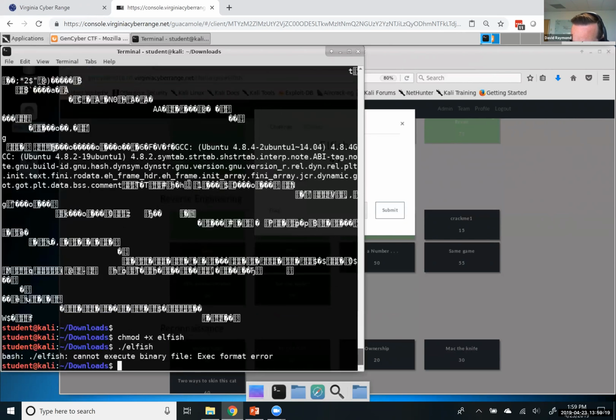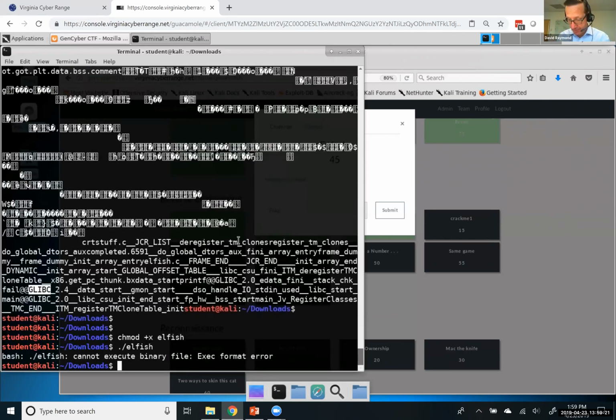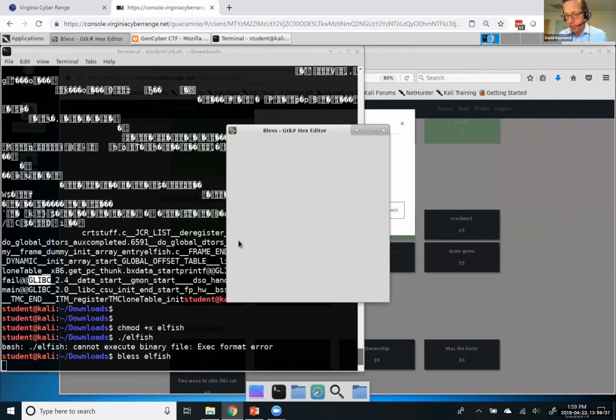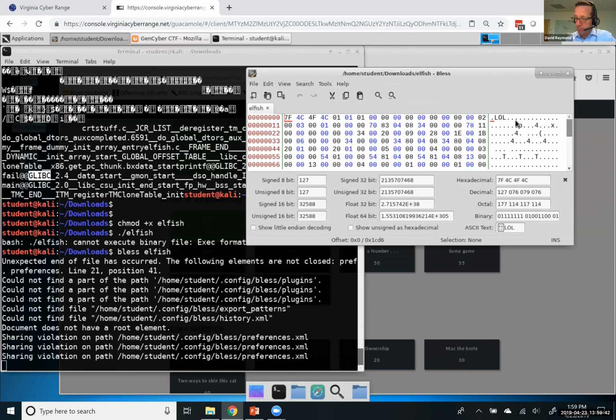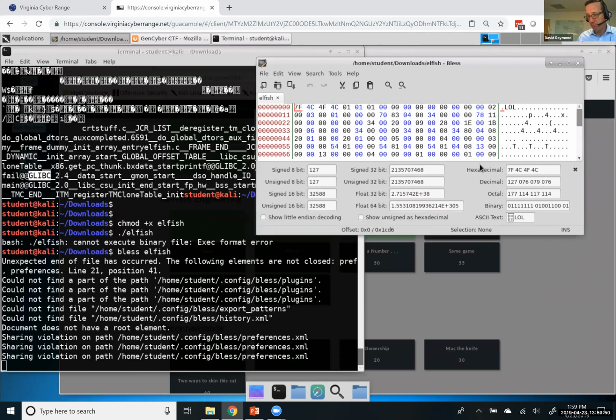But the thing that you'll notice about this is, here I'll run a tool called bless. Again, remember we installed bless back when we were doing file carving in the networking challenges. So I run bless against Elfish, and here's the beginning of that program. So we have a .lol, and that looks kind of suspicious, right?